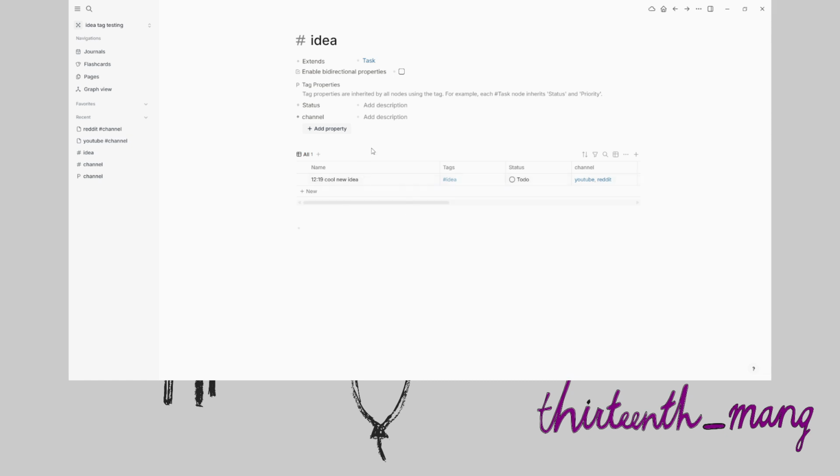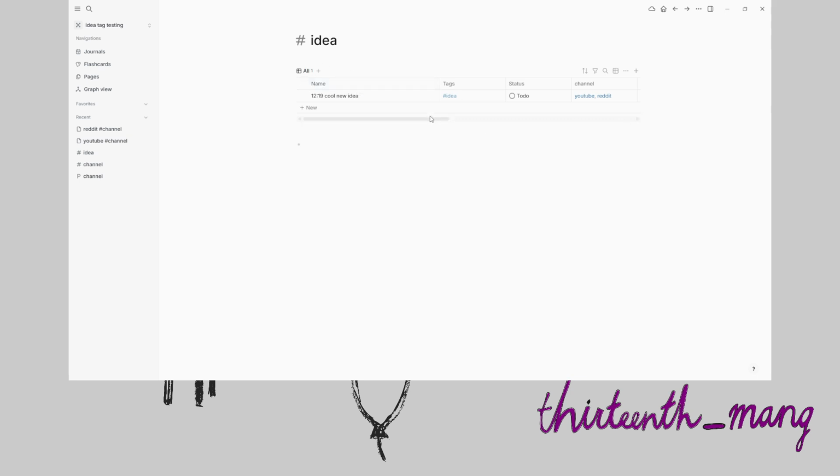You can change this view. It doesn't matter whether it's the linked references or the table that shows up under a tag, you can change that and then order it by status. You can do whatever you could do with a regular table here as well.